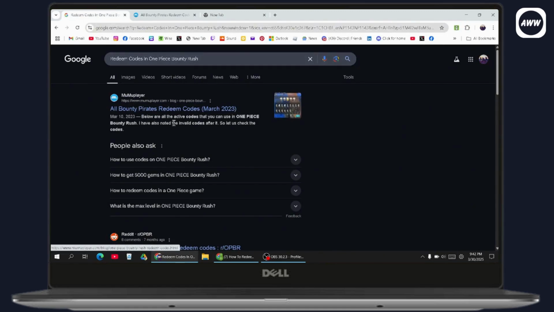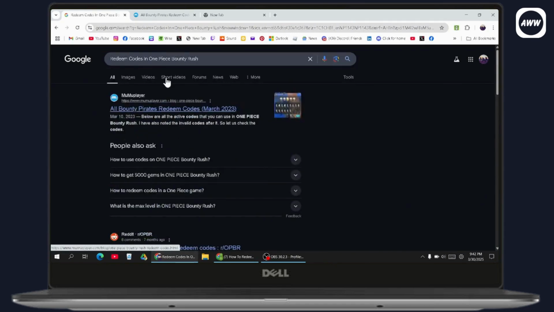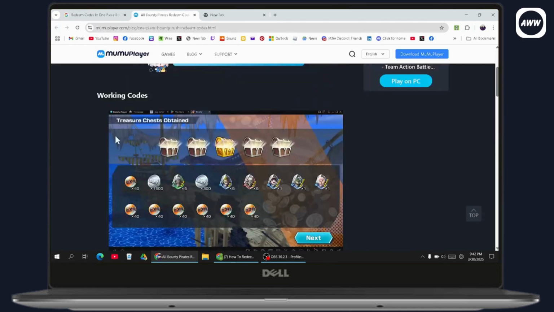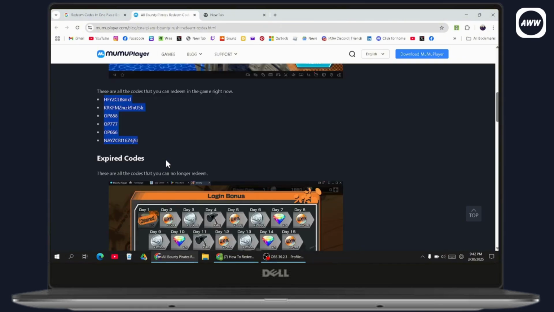Once you've searched for it, you will have a lot of websites that will provide you the codes. Simply go with the first one. Once you click on it, you will have an option of codes. Here you will have all of the working codes. You can scroll down, and these are all of the working codes. You can try these codes, paste the code, and you'll be able to redeem it.